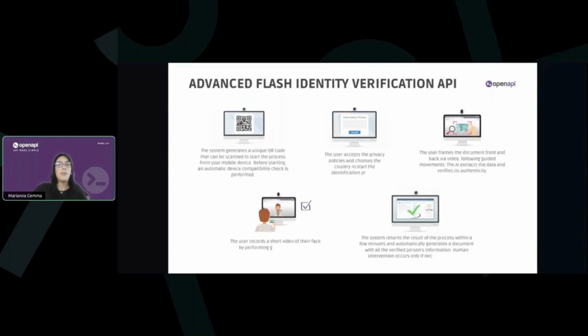Flash Advance follows the same initial steps as Flash Start. So the user scans the QR code, accepts the privacy policy, selects the document and records it front and back. After that, there is one important difference. The user also records a short video of their face following simple instructions. This step allows the system to perform biometric verification and check that the person is real. This is called liveness detection, and it helps prevent fraud and fake identities.